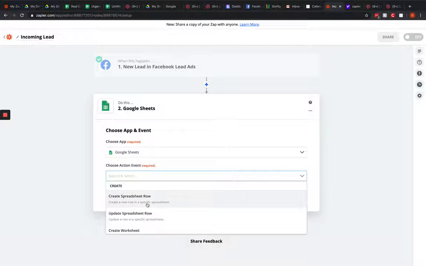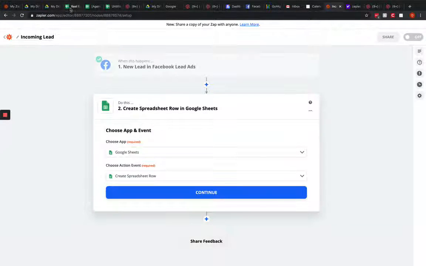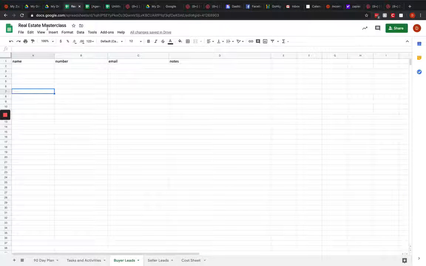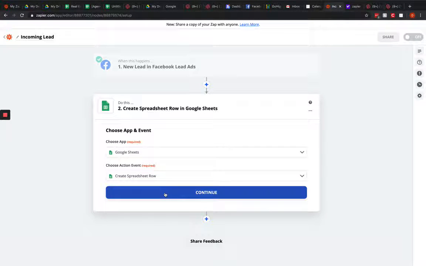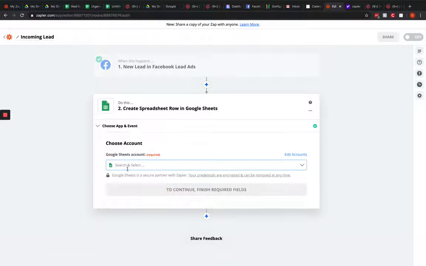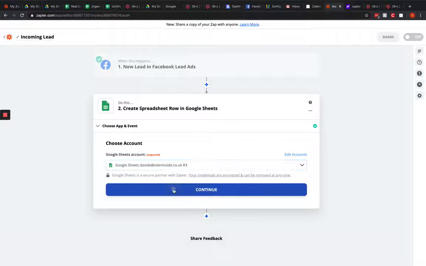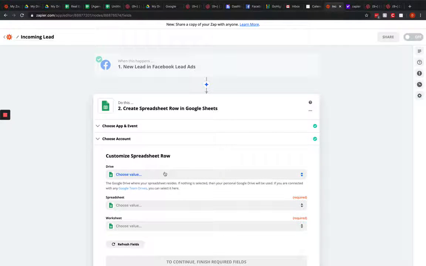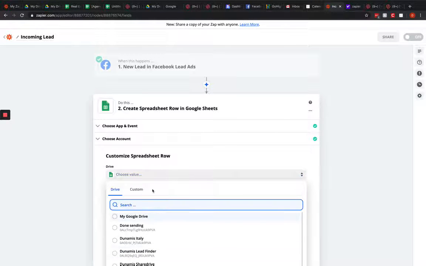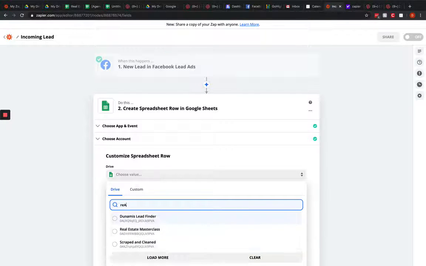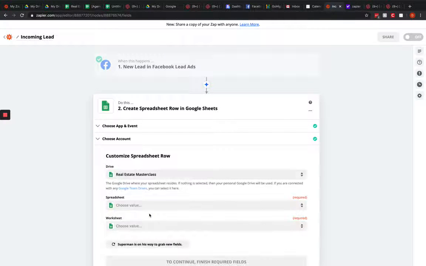Okay, and then what we're going to do is create a new spreadsheet row. So you can see over here in the real estate masterclass, I've put name, number, email, notes, and you need to have it in this order. And the reason why is because you're going to see very shortly that once you click create new spreadsheet row and you choose the account that you are referring to, then you choose Realtor Masterclass.